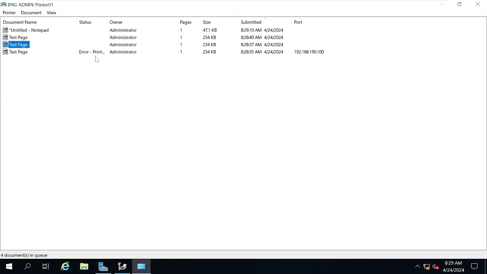and the status is error printing because there is no printer, correct. That is the reason all the jobs are here. As soon as a printer gets connected with that particular IP, all the jobs will go. It is first in, first out. So when you go for a movie ticket, the person who is standing first will get the ticket first.